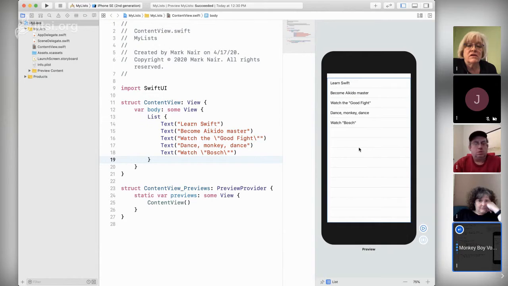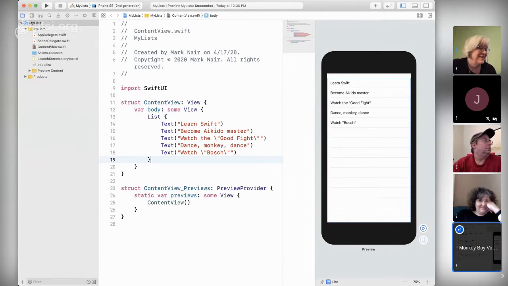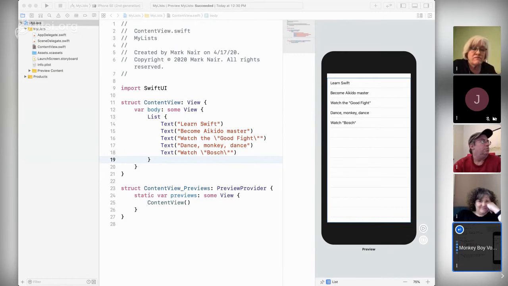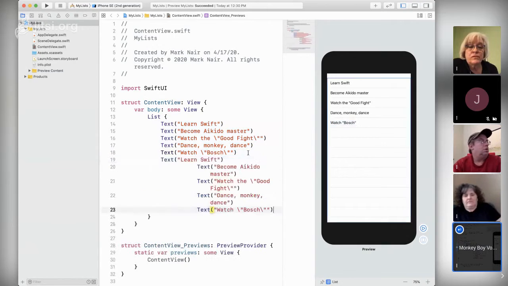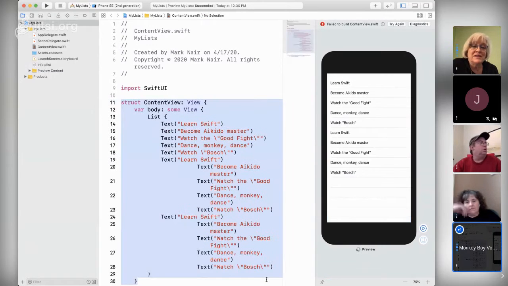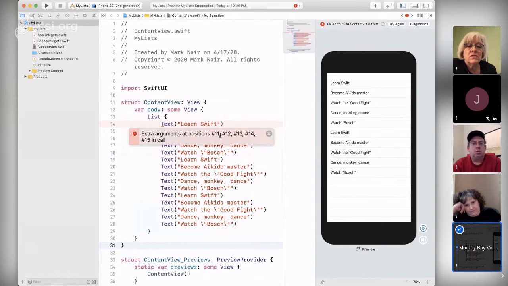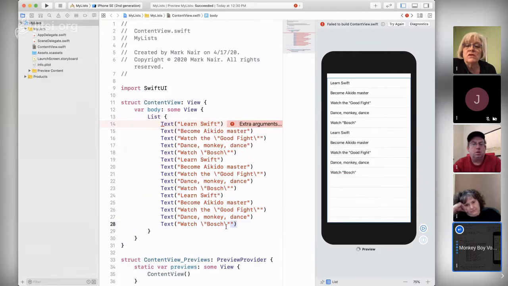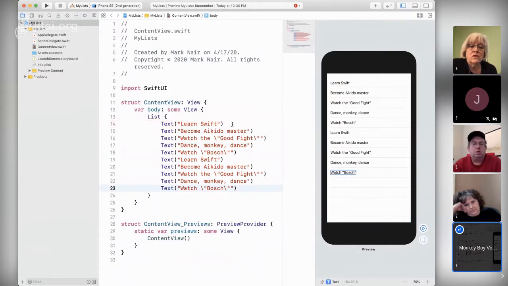Okay, so we've got this, a list of stuff here. I could quote somebody and say, it's amazing how I know so much about these things, right? But I don't. That was just luck. All right. So we got our little list here of stuff. Now, one of the problems is going to be this. I'm going to copy this, paste it, and paste it again, and clean it up. Okay. So I've got a list here, but I've got this error, extra arguments at positions 11, 12, 13, 14. And if you guys remember, we can't have more than 10 items in a list. So it maxes out.